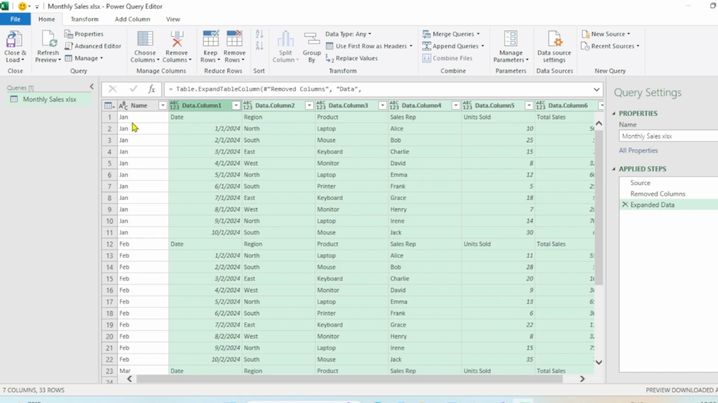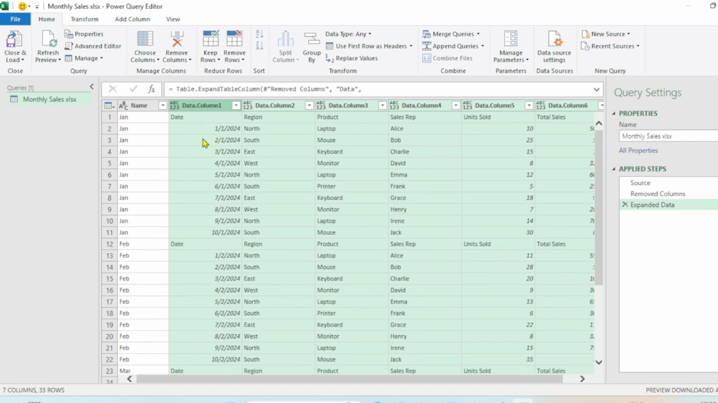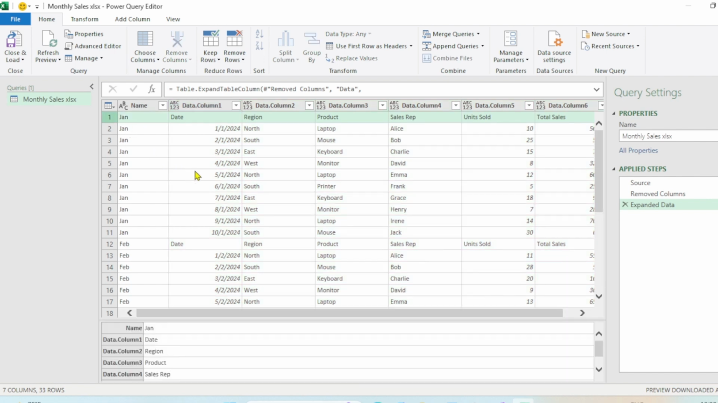Now you can see all this is January month data, February and March month data. So we have all the data. We need to create a header for all this data. So the header is nothing but this header format. It has date, region, product, sales, and this should come under the header here on the top.